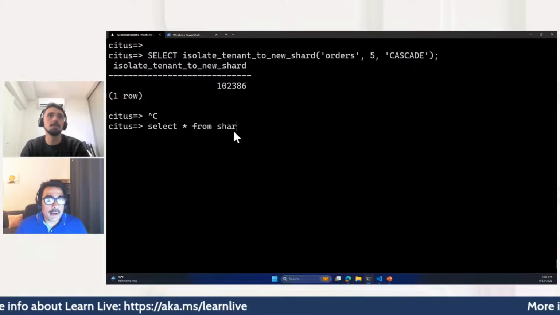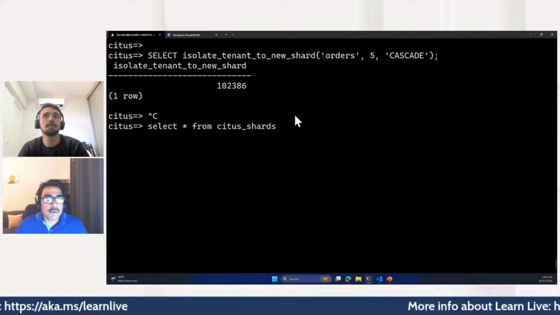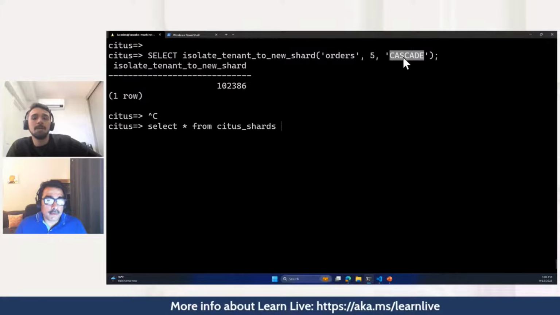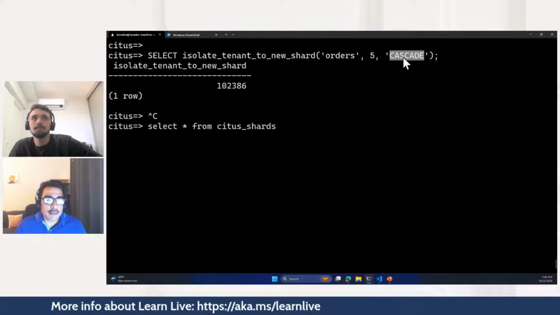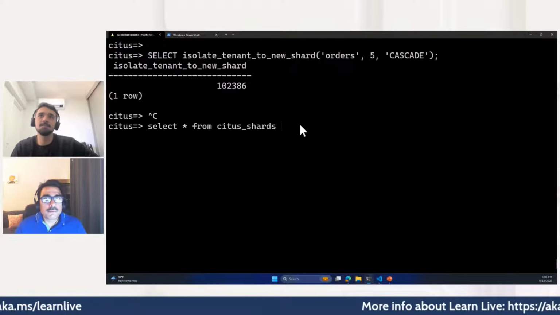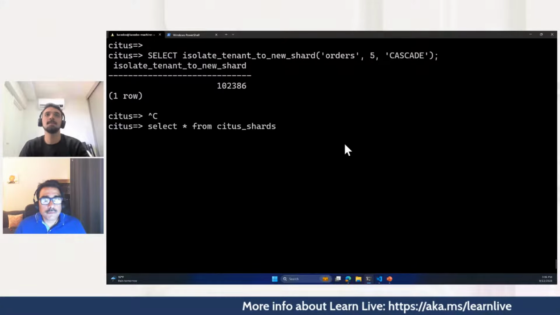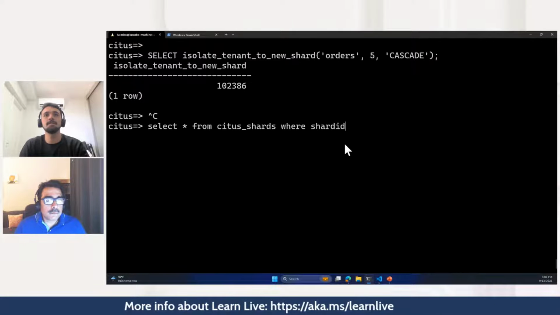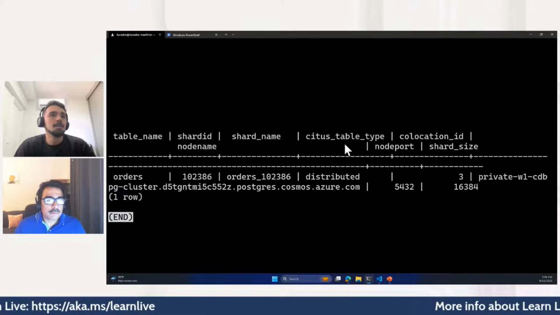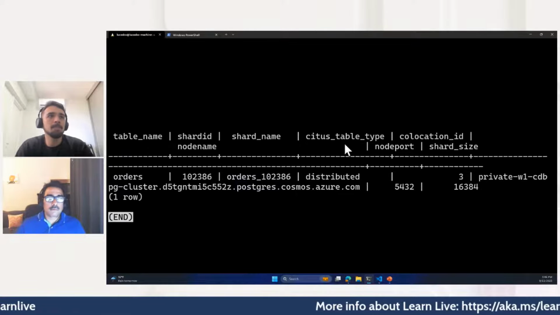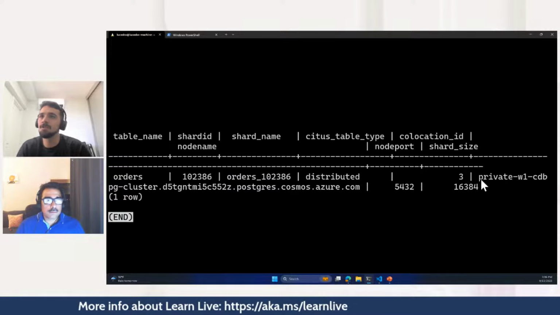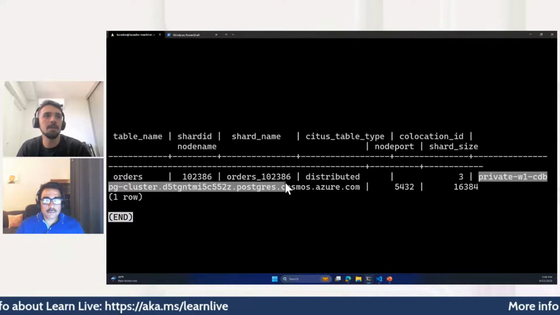Yeah, and Lucas, I want to highlight that Cascade, the one which you specify, ensures that all the related shards, related tenant records are also copied to the new shard. You're right, I forgot to highlight that. Thank you. Yeah, so Cascade is used for that, where shard ID equals. Okay, so we have the new shard that was created after the isolation, and it is stored on worker 1.